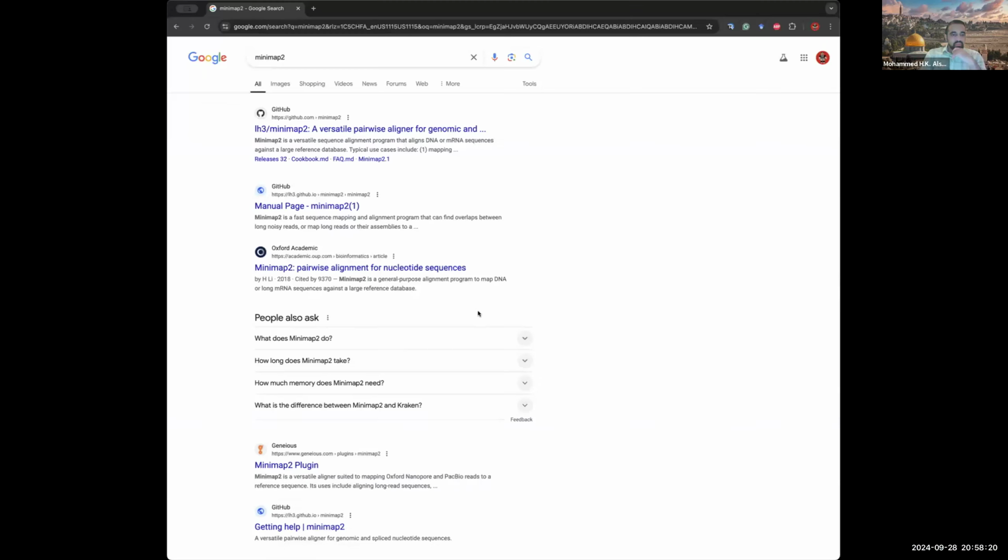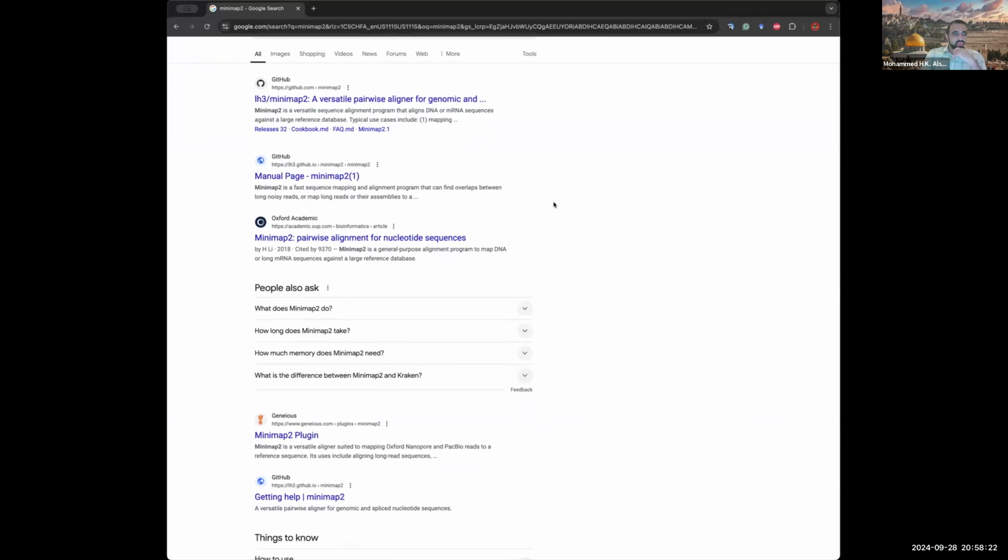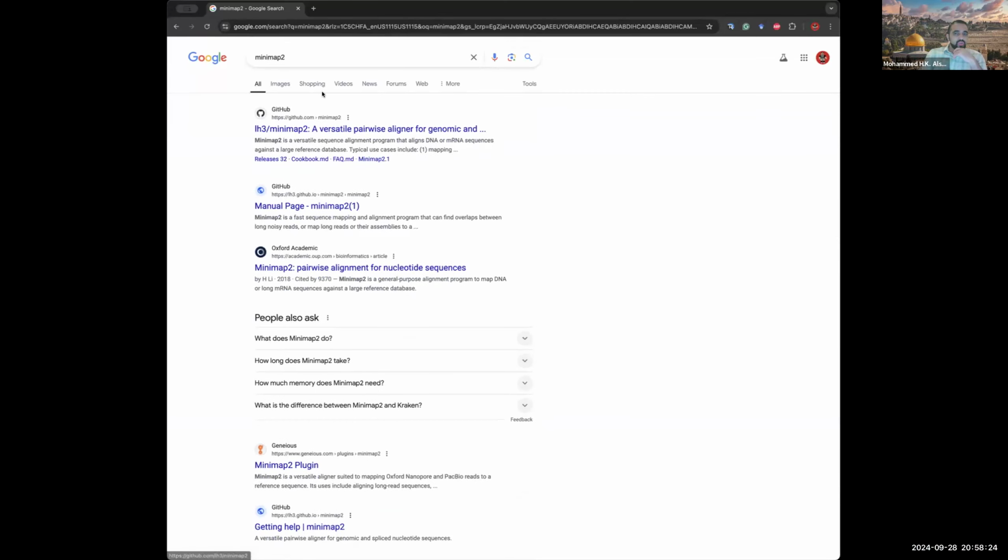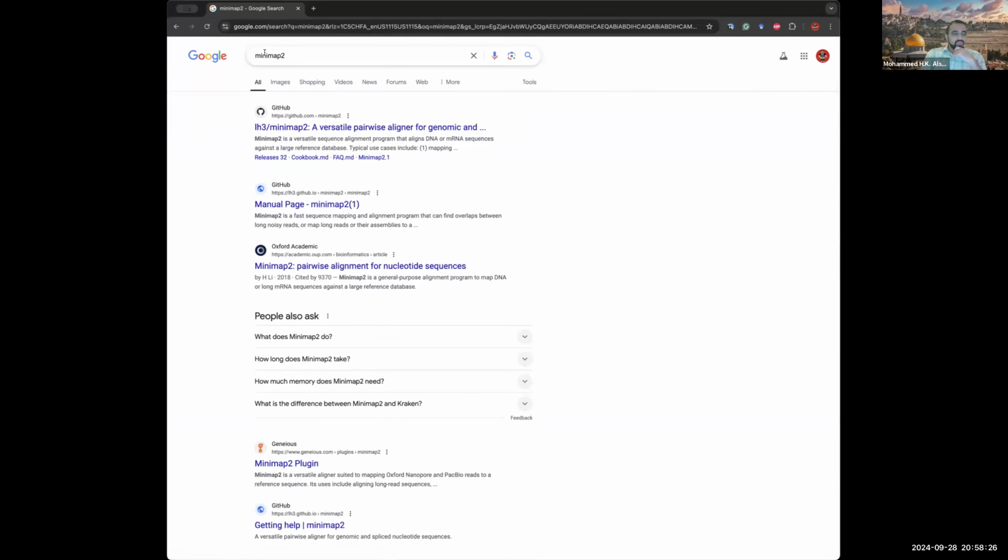I want to show you quickly how we could get Minimap2 and SAMtools installed. If you go to Google, you would search for Minimap2, and you will see the GitHub. This is the code from Heng Li. If you open it, you'll see the GitHub, and you could download the code from here.